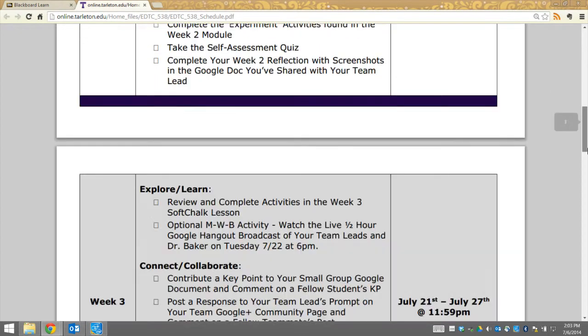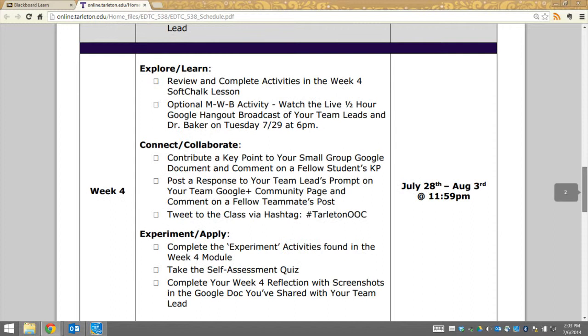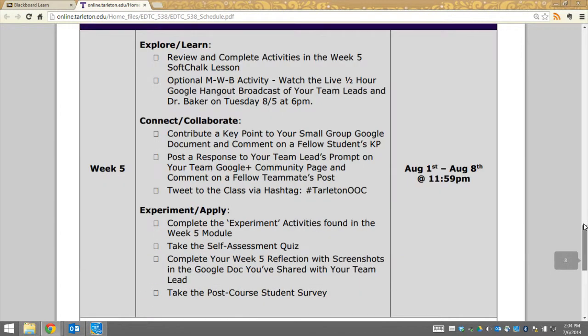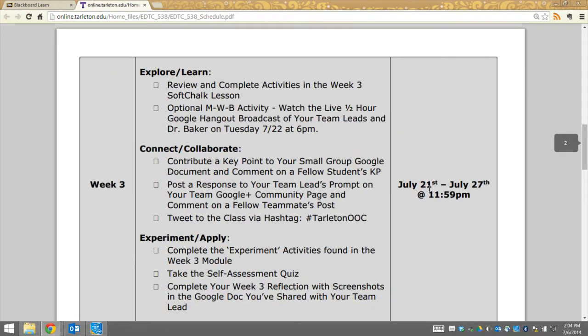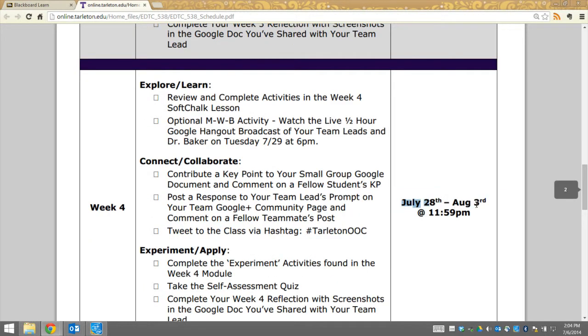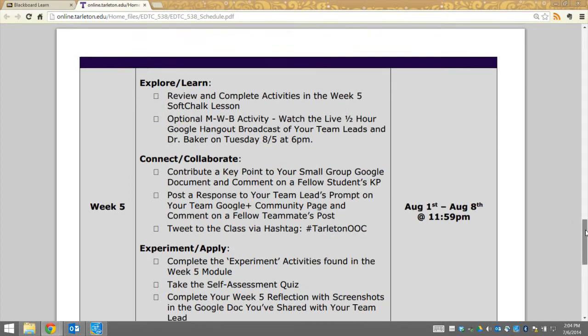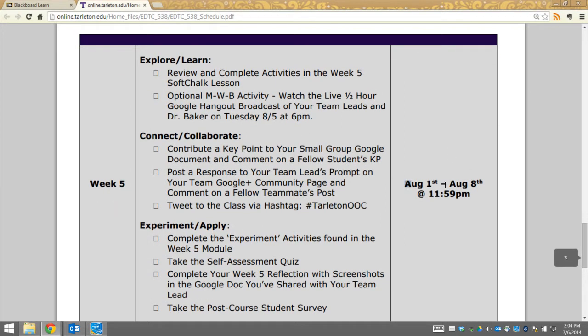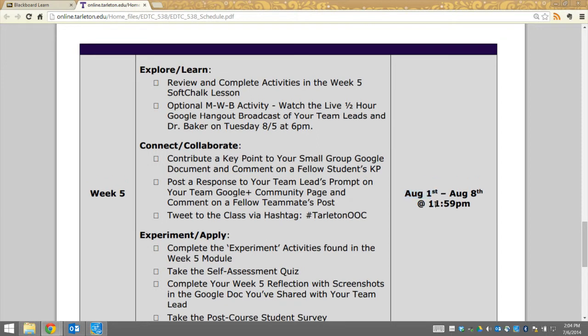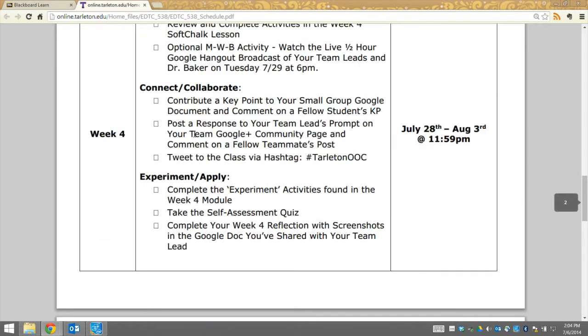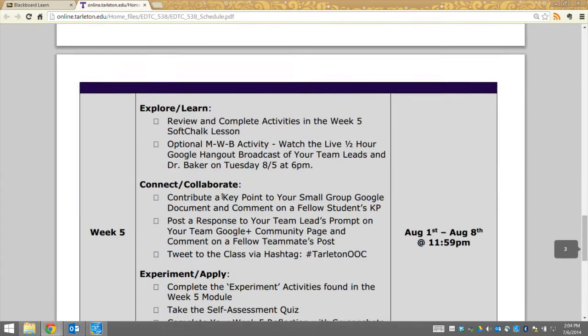Really, weeks 3, 4, and 5 repeat that exact same format. And in your course schedule, you can see the dates that those deliverables are due. Down here in week 5, there is a little bit of a change in terms of the opening date for the modules. Because our class ends on August 8th, I'll actually open up week 5 a bit earlier than you're used to, on Friday, August 1st. So there'll be some overlap between week 4 and week 5.